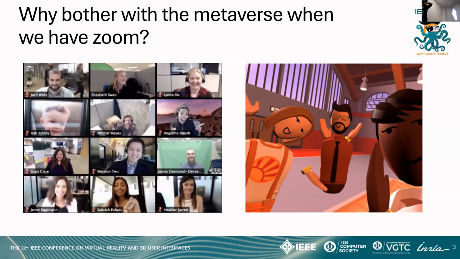Okay, so this is the question. Why do we need the metaverse when we already have Zoom? There's lots of answers to that. I'm going to focus on why we need something different as a way of having social interactions with people at a distance. So isn't Zoom perfect?